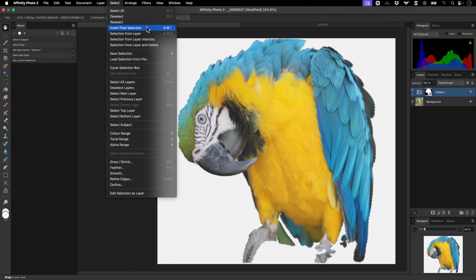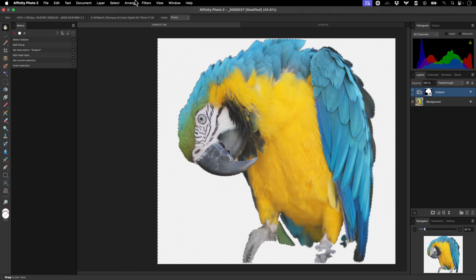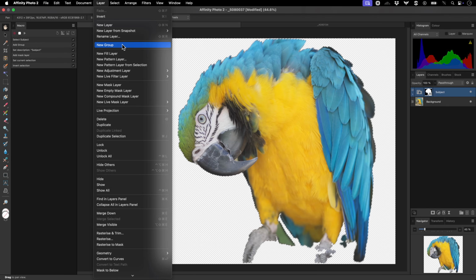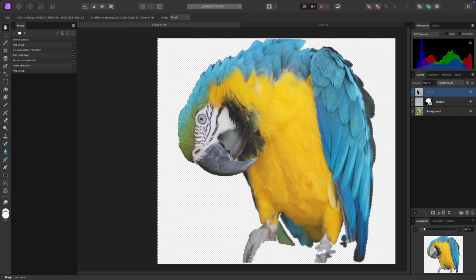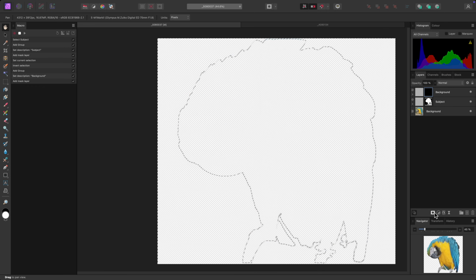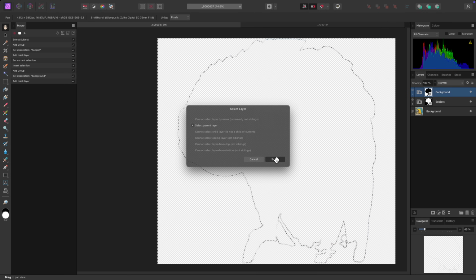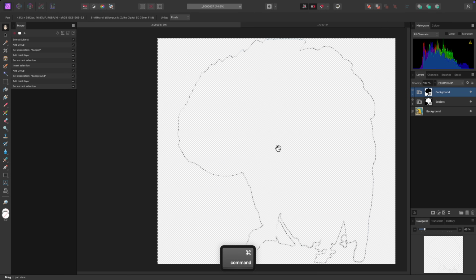I'll invert the selection, create a second group, and name it Background, then add a mask layer, select the parent group, and deselect. Now I can start to put layers into these two groups depending on what I want to achieve.